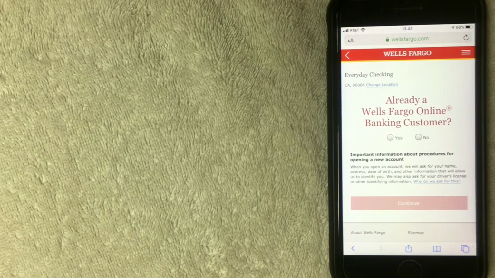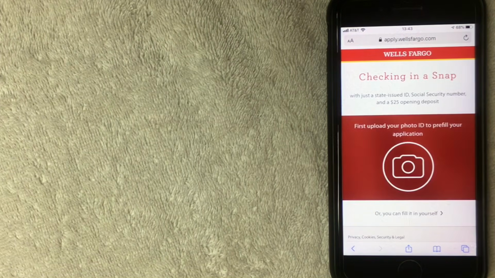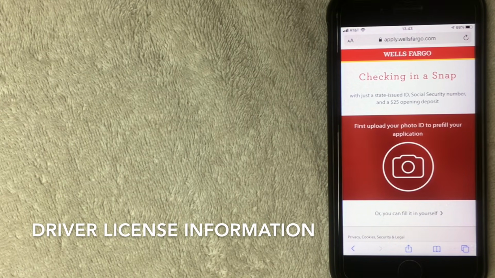So here's the next prompt. Are you already a Wells Fargo online banking customer? I am not, so I'll click no. I'm going to go ahead and click continue. All right. So next it's asking me to upload a copy of my state issued ID. So I'm going to go ahead and do that now and click on the button.